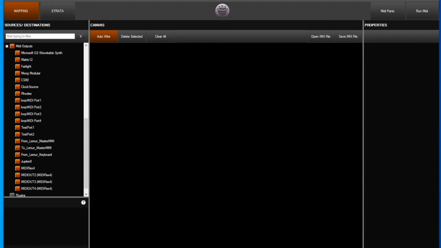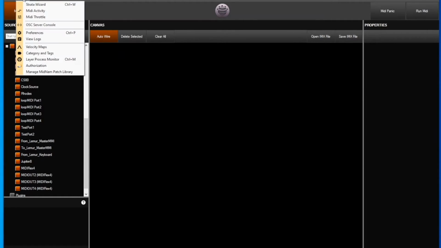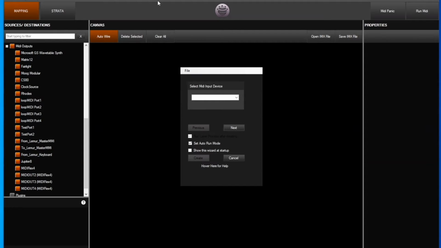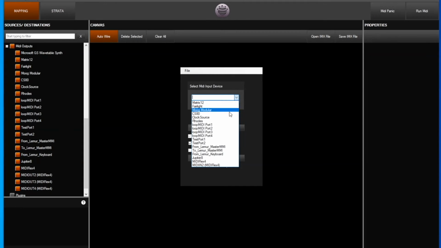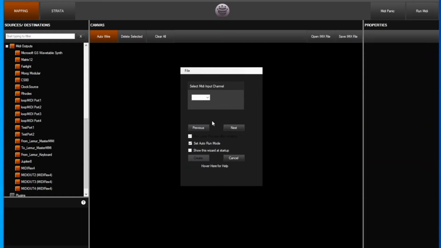Time to set up the software inside of MidiStrata for our demo. I've launched it from the operating system. First thing we need to do is go to Setup, select the Strata Wizard. We need to select an input port. That's the MIDI Flex 4. It's going to be on channel 16.